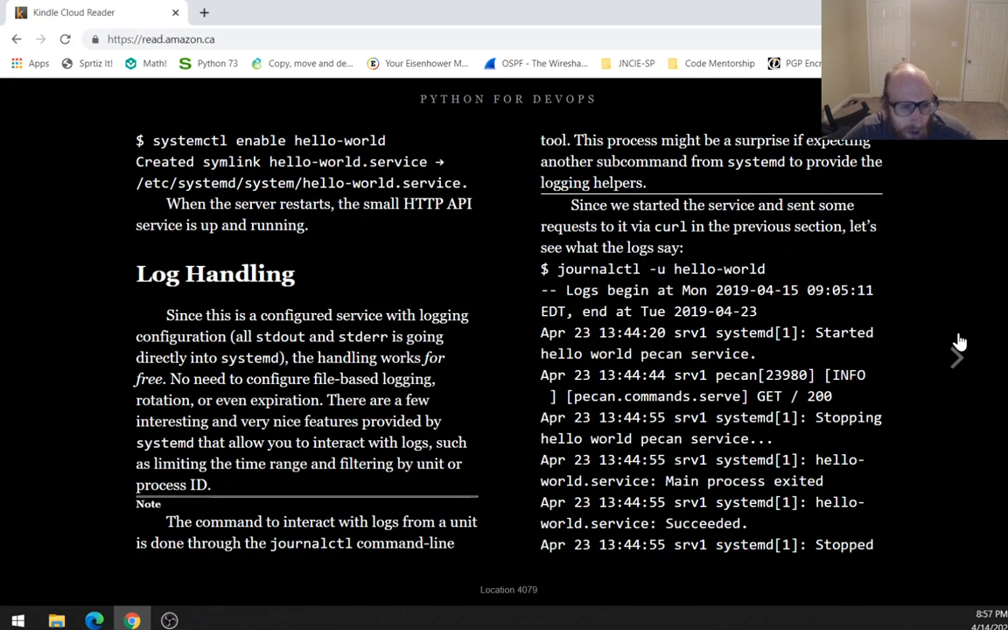The next section is log handling. Since this is a configured service with logging configuration, all stdout and stderr is going directly into systemd. The handling works for free. No need to configure file-based logging, rotation, or even expiration.